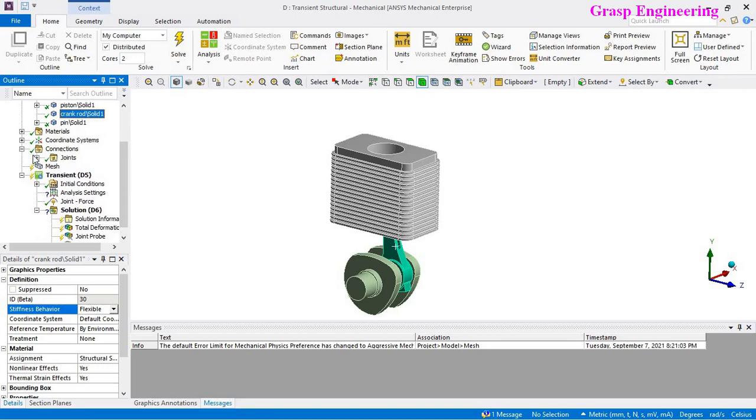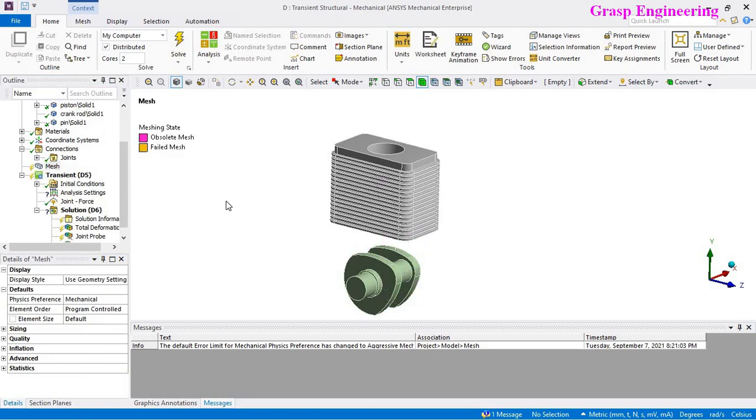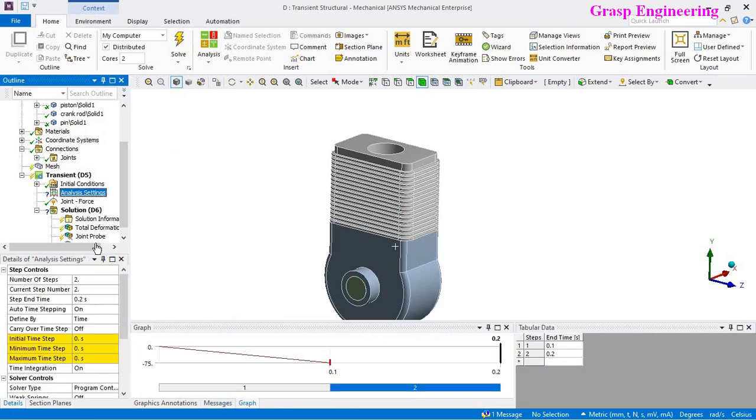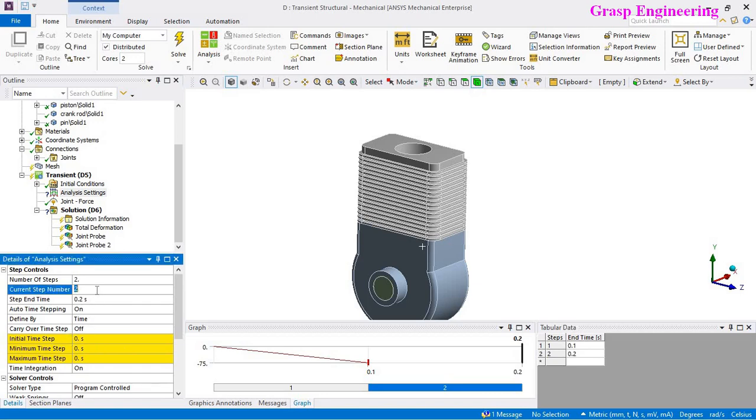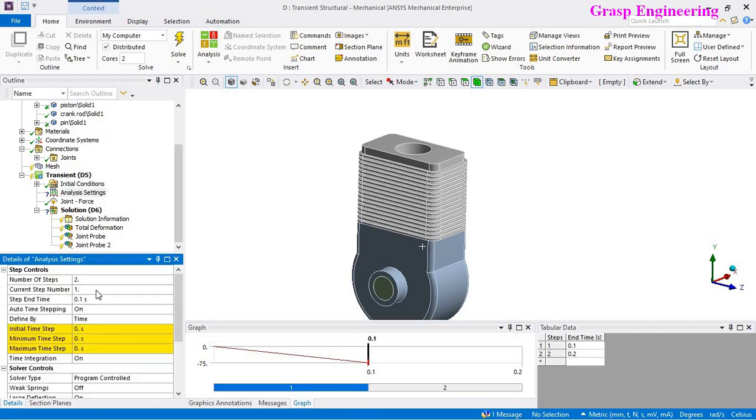Then regarding connections, we are going to use the same connections. Now the mesh will auto generate for the flexible component. Make sure of one more thing: in the analysis settings you will find that this is disturbed though we copied the same deck. It is because the analysis setting in rigid body dynamics as well as in transient structural is different.